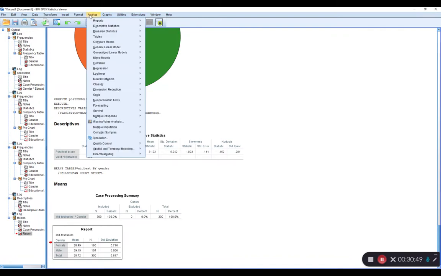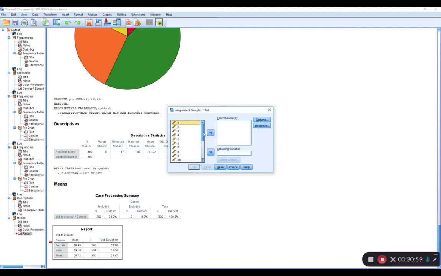To do that, we would go to Analyze, Compare Means, because remember, a t-test is comparing group means, and then we would choose Independent Samples t-test. The purpose of this workshop is not to teach you about a t-test, just to show you some of the features of SPSS. So again, I would move over mid-test score, and I'm going to compare gender.